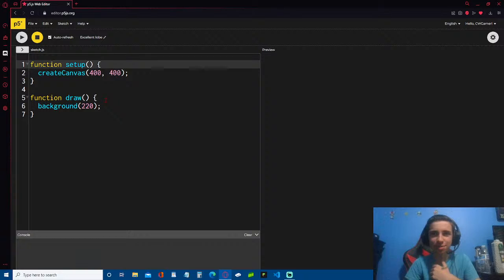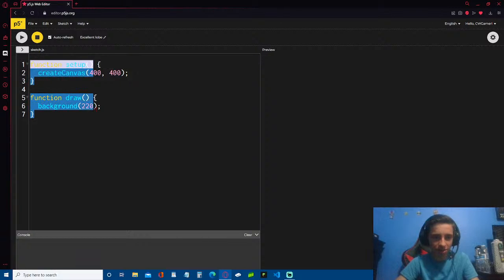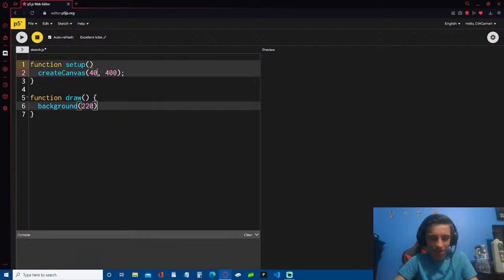Excellent lobe. That's beautiful. By the way, guys, you know there's a weird way to select stuff? You just hold Alt, then hold click, and you can select everything you want: Alt, click, Alt, click. I can just select that and delete it. But Control Z that, I don't want to delete that.